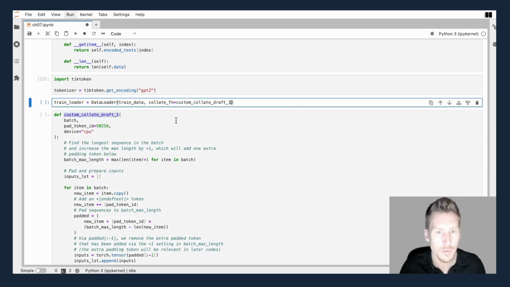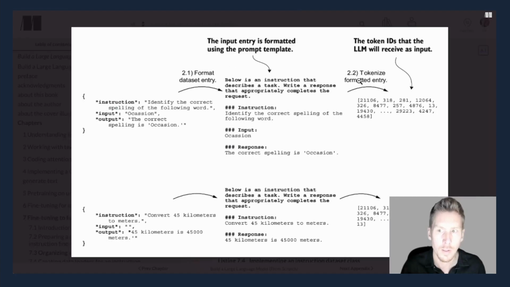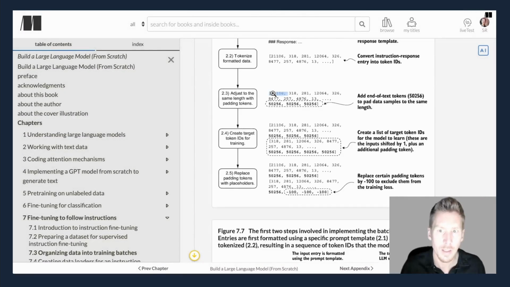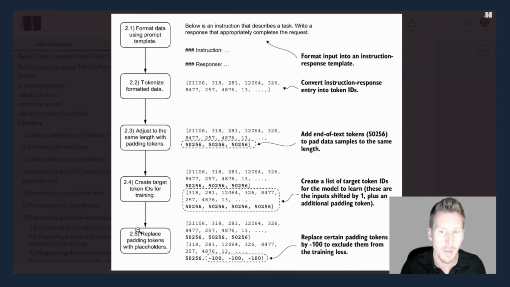And this will do certain operations on each batch, because right now we only implemented steps 1 and 2.2. Next, we want to take care of steps 2.3, 2.4, and 2.5. Like I mentioned, we only want to apply the padding on a batch basis so that each batch is independent of the other batches, so that we don't have this excessive amount of padding tokens and so forth. And so the collate function will take care of steps 2.3, 2.4, and 2.5.